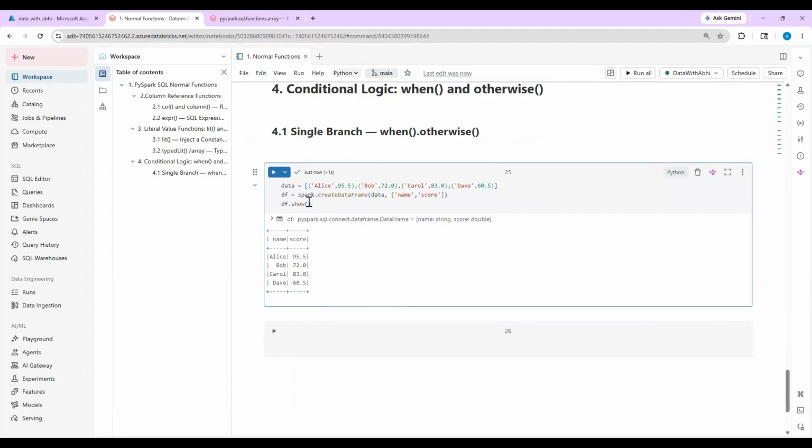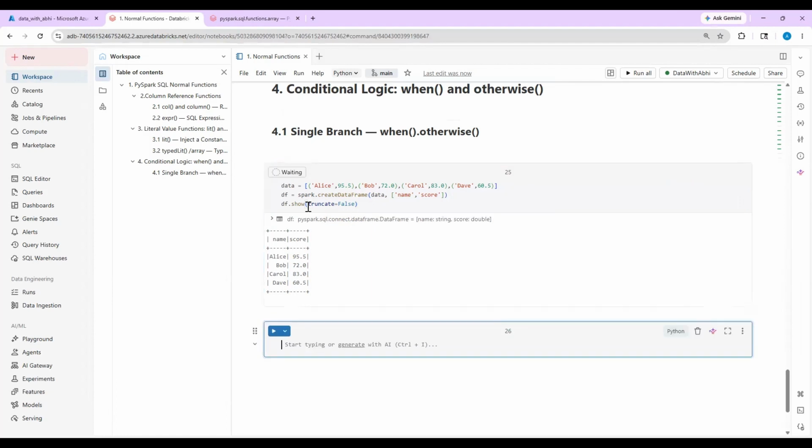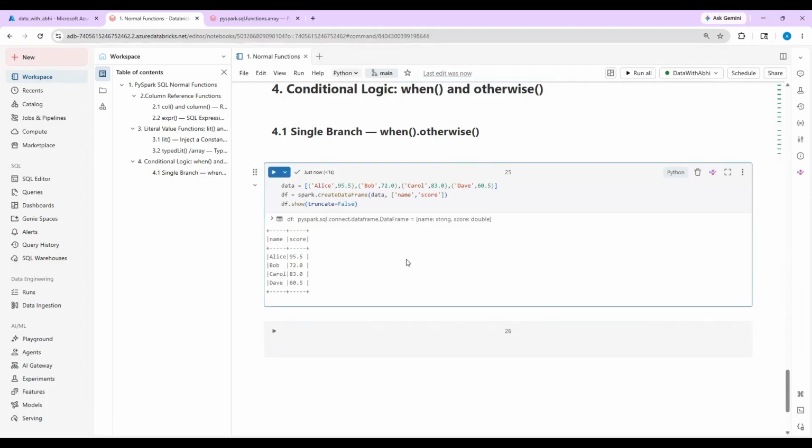In display and the show option, there is an option called truncate. We can pass it a false or true value. It depends on the data sizes. We'll see this in detail later. So we do have the name and score fields, with 4 records each. So how does the single branching work here?